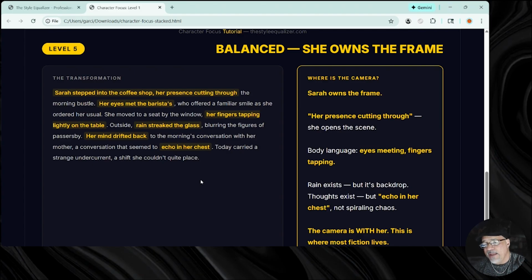Now, to other AI, if you tell them to do something, they're just going to do what they think you want them to do. And most AI is written literary fiction. So when you ask them to do something, it's going to have that flowery purple prose. Here, each preset is designed for that specific genre. So, level 5, Sarah stepped into the coffee shop. Sarah owns the frame. Her presence cutting through. She opens the scene. Body language, eyes meeting, fingers tapping.